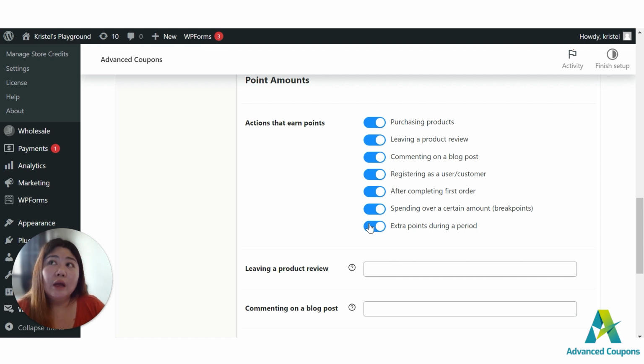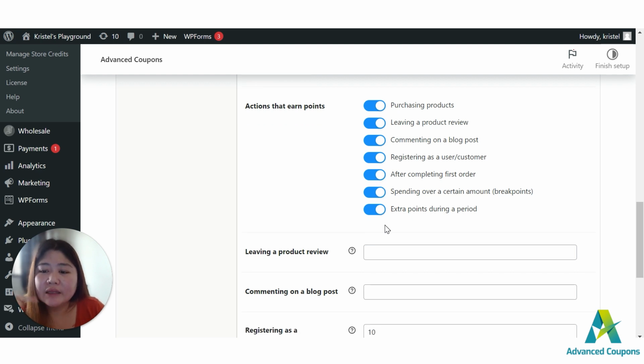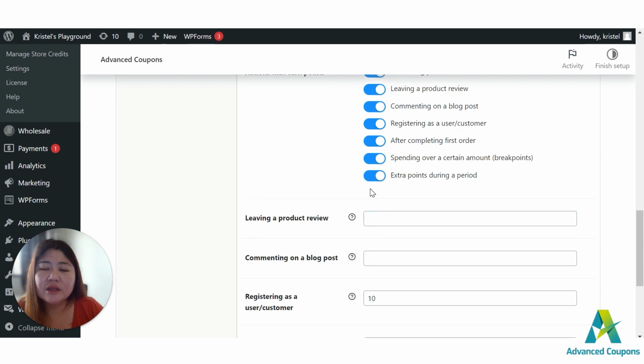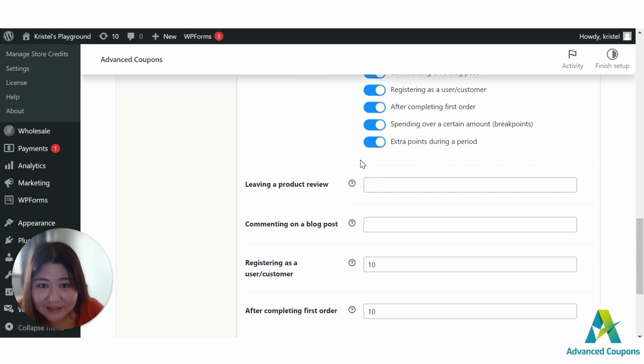If they've spent $500 on your site, they will be earning 50 points for that. I'm going to show you how to put it up later. And then for extra points during a period, for this one, of course, if a customer has been buying from your site for, let's say, 10 years, then you could award them 4 points for being loyal. Of course, that's the point of our loyalty program, to reward your loyal customers.